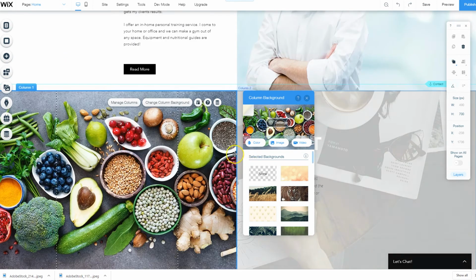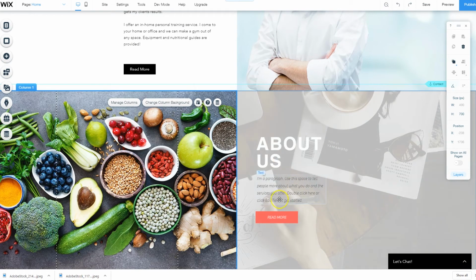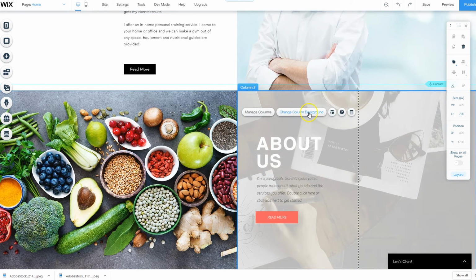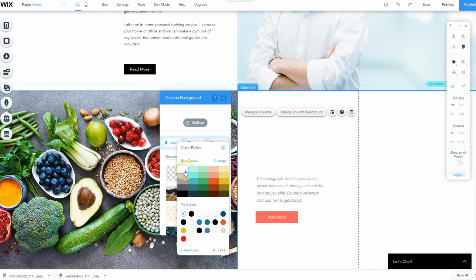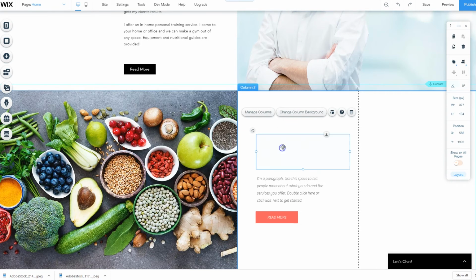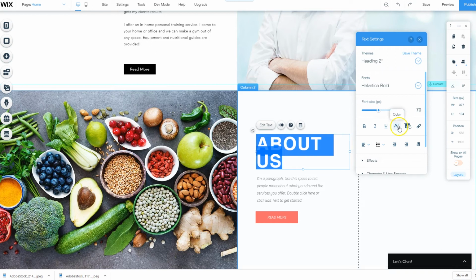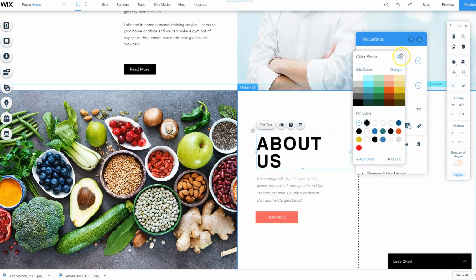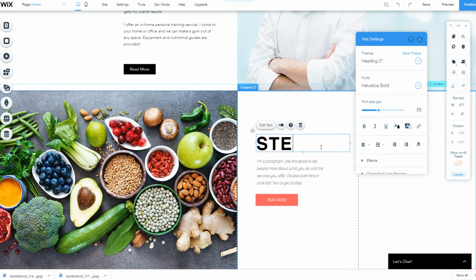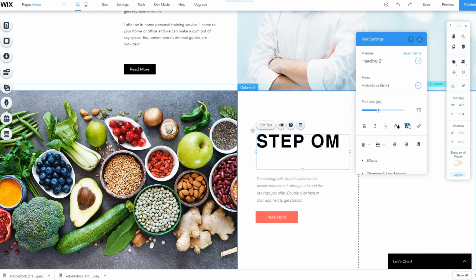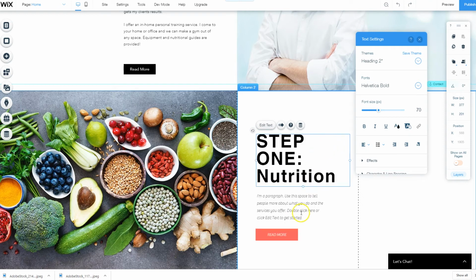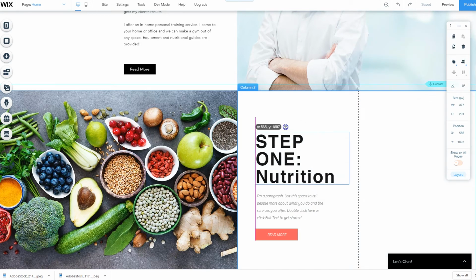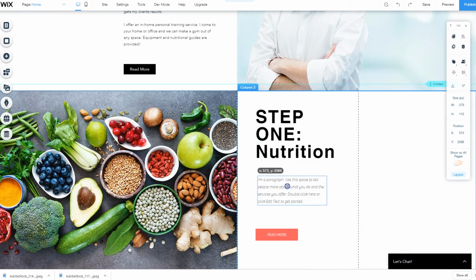Background has been changed, and now let's close this, and we are going to replace this background with just white. Good. And we'll find that text again. We'll change the color of the text to black. And let's go ahead and call this step 1. Oops. Nutrition. Drag this so it fits a little bit better up here. We'll take this paragraph, bring it over here.